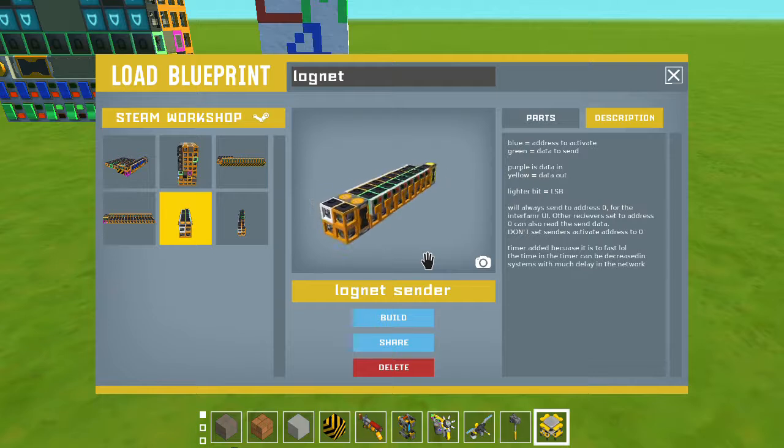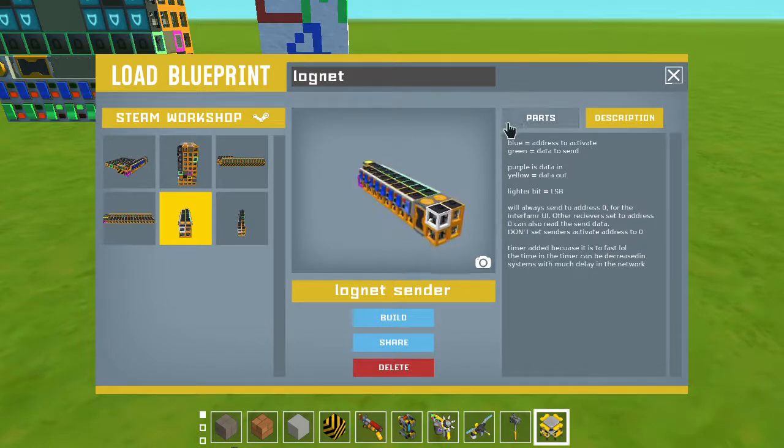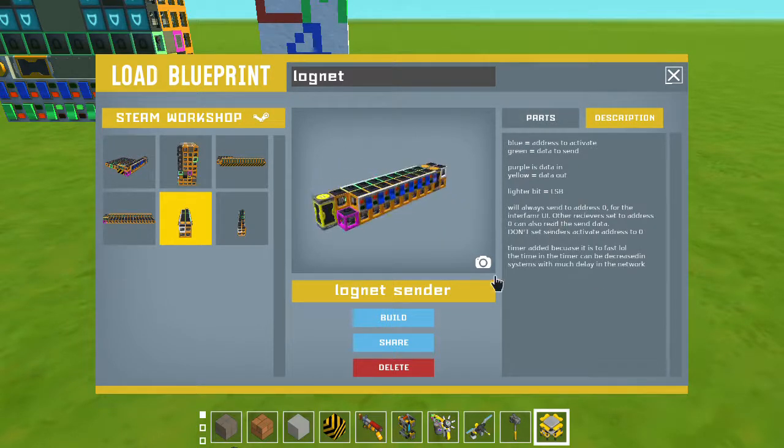Ep4 here. This is the tutorial on the demo of the lognet sender. Lognet is an internet system I created in Scrap Mechanic. For more info I'd refer to the introduction video onto the entire series. In the description there's a short cheat sheet, but if you still don't get it, this video is for you.